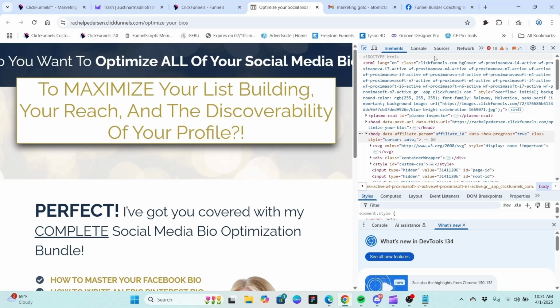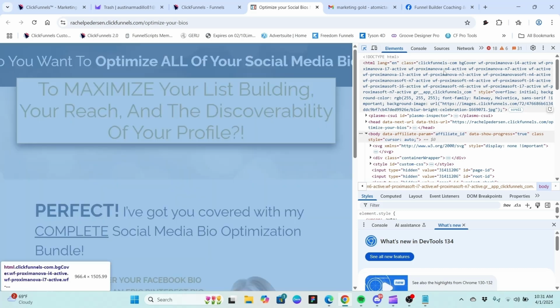The other thing we want to look at, and it's in this first batch of text here, is almost all the way to the bottom. We have a line that says background-image, URL. In the parentheses, we have a URL.